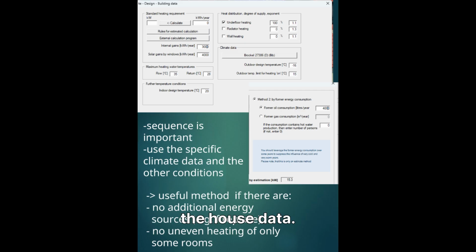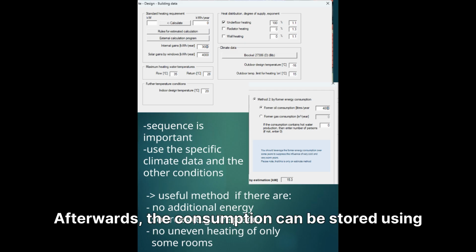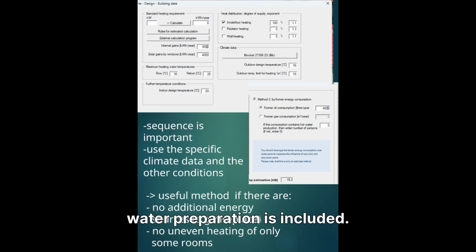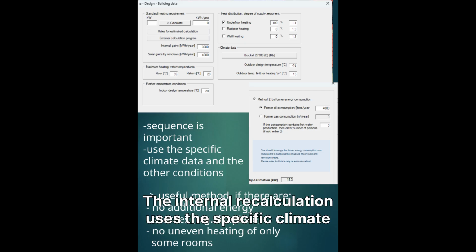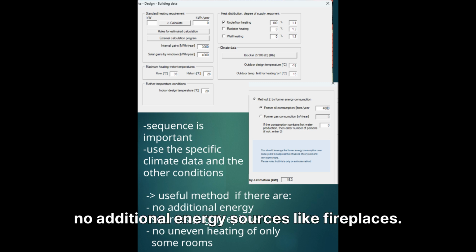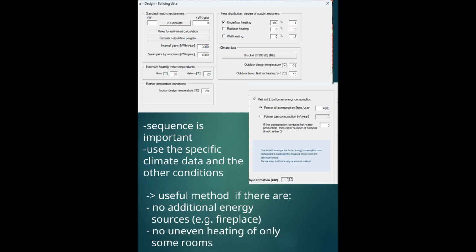All other values can be entered in the house data. Afterwards, the consumption can be stored using the approximate calculation button, including whether hot water preparation is included. The internal recalculation uses the specific climate data for the location. This method is useful if there are no additional energy sources like fireplaces.